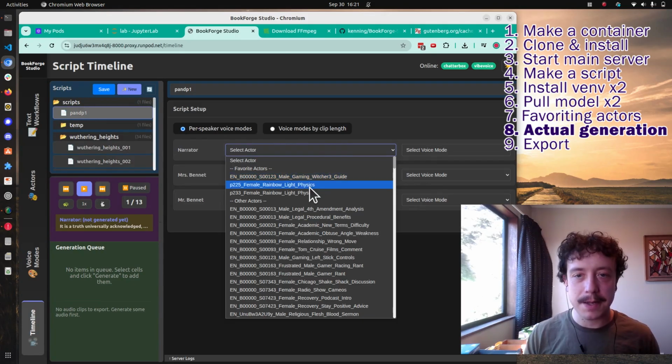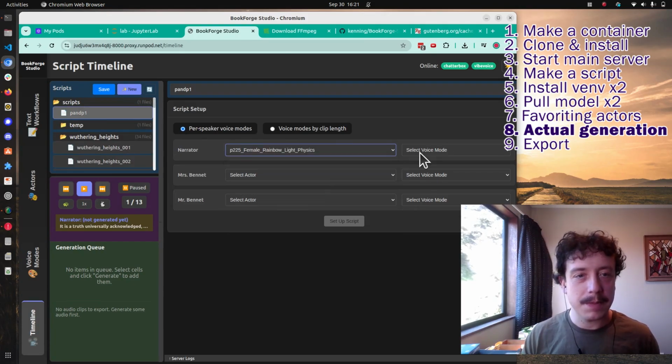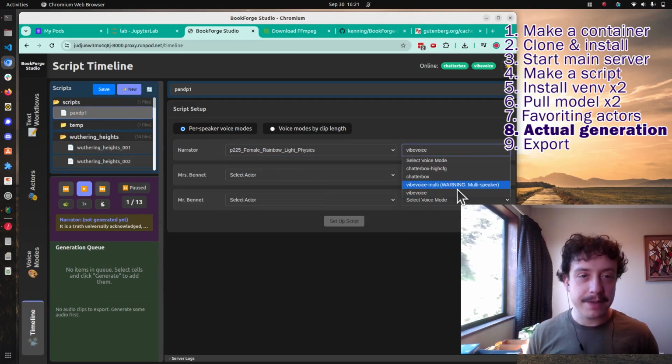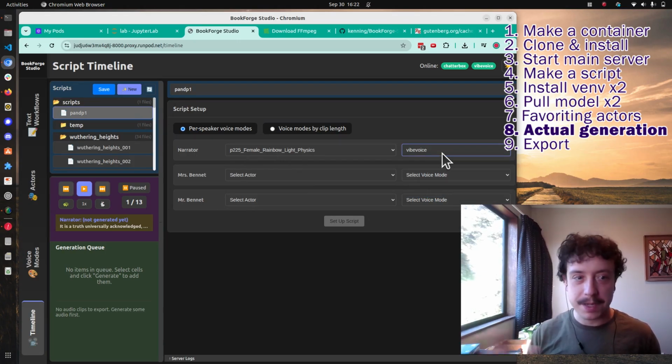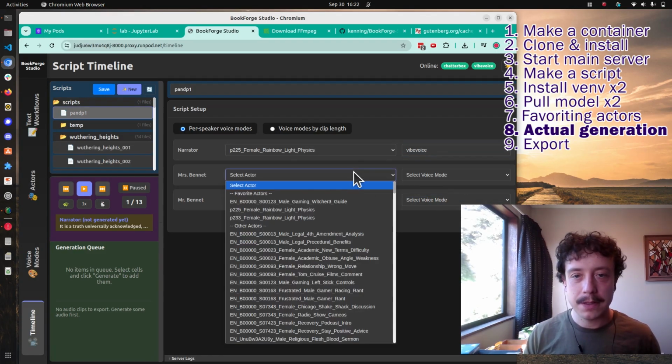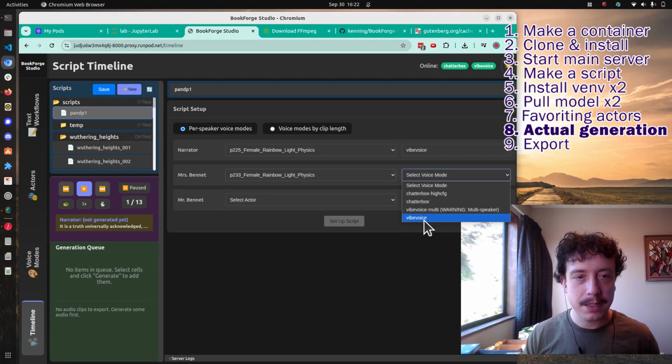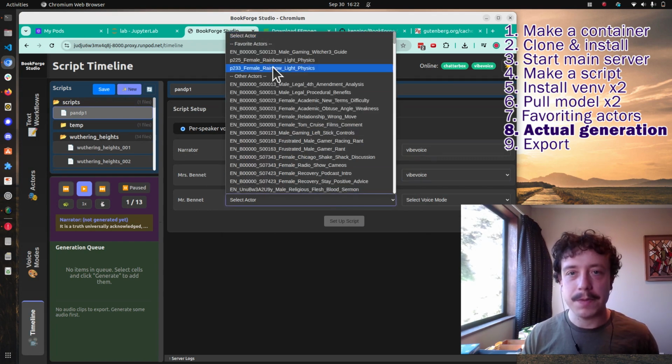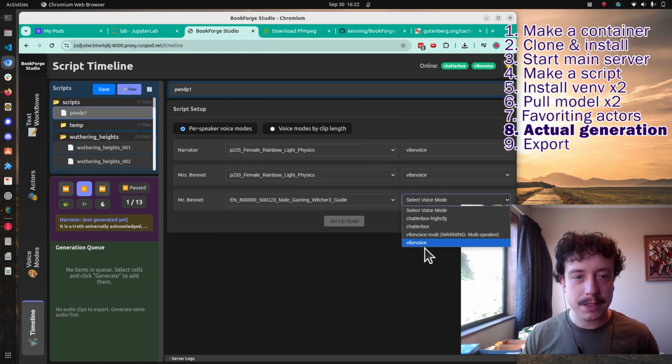Let's say the narrator can be 225. You assign a voice mode and then a clip as an actor for every one of these characters. So for example, if there's one character who you really want the higher CFG Chatterbox for, you do that. For Mrs. Bennet, I think 233. And for Mr. Bennet, we'll do this one.